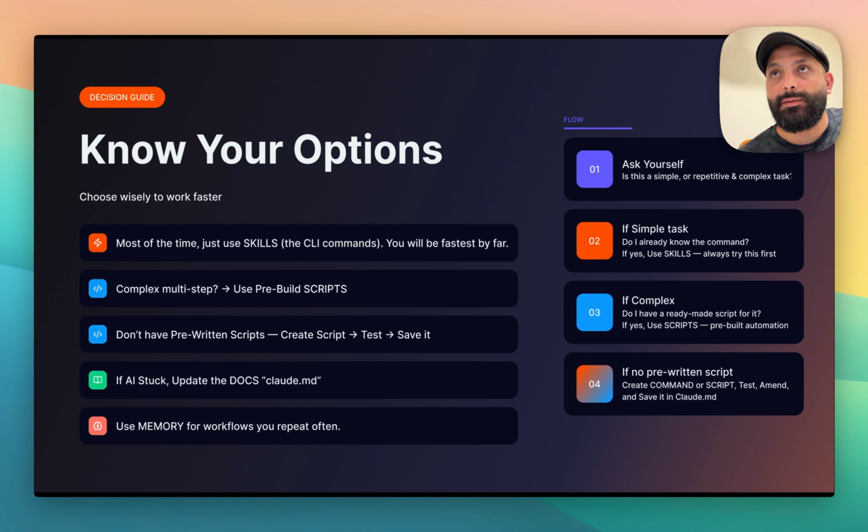So you have to ask yourself, okay, do I already know the command? If yes, that means you can use the command directly, or you can just say your natural language, something that Claude can understand, and it will try to go and find the correct or the best command to do this task and run it. Okay.